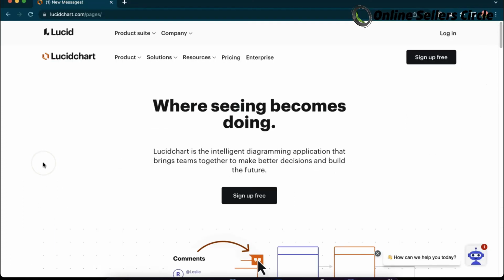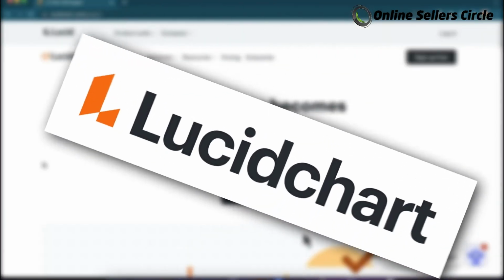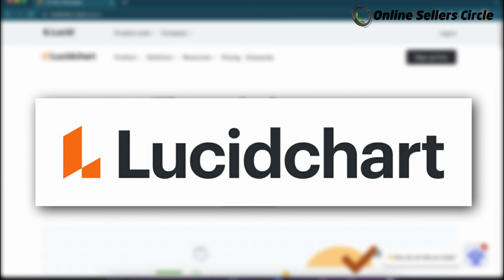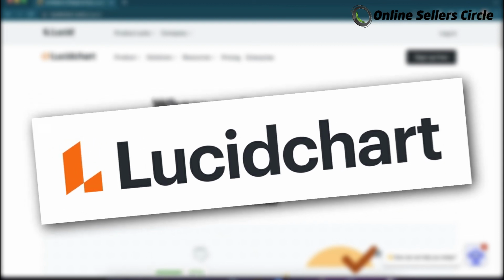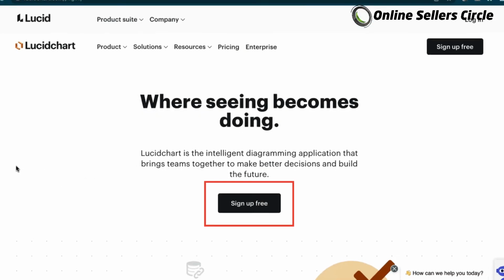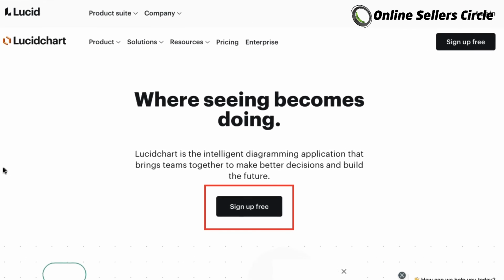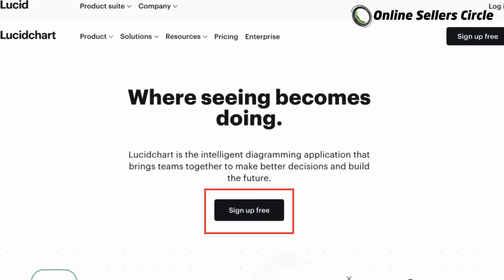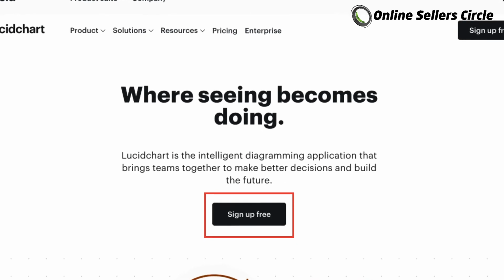That's it. That's how easy it is to create a process map using LucidChart. As you can see, LucidChart is such a great application and software that you'll be able to deploy within your business if you're an e-commerce business owner. Or if you are an individual, you'll also be able to use LucidChart to create process maps for your daily tasks.